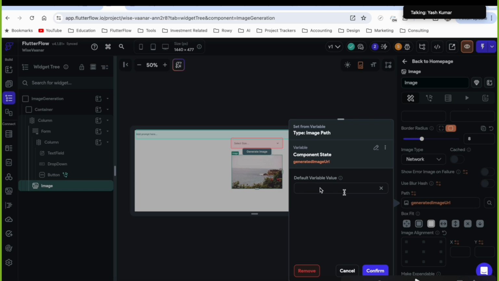There are a couple of ways it can be done. One is adding a default variable value, so you can add a random image over there as well. But what we are going to do is use conditional visibility. We are going to put a conditional visibility that if this generated image URL is not set, then this entire widget will not be visible, and so it will not give me a null error, right? So let's just look at how to do that.